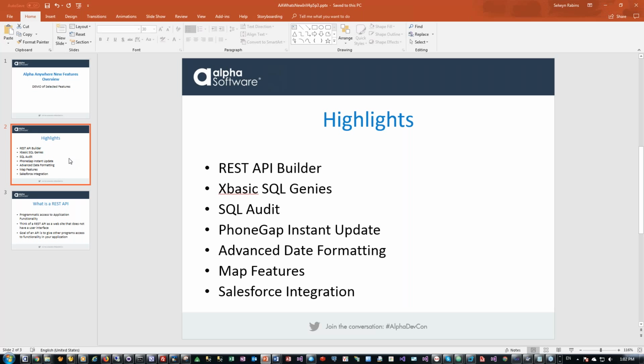For those of you who are building mobile applications and are using PhoneGap, we're going to talk about the PhoneGap Instant Update feature and why we think this is going to make developing PhoneGap apps easier and certainly less painful. We'll talk about the new advanced date formatting options, some new features in maps that actually aren't out right now but will be out next week, and then finally Salesforce Integration. So first, let's focus on REST APIs.